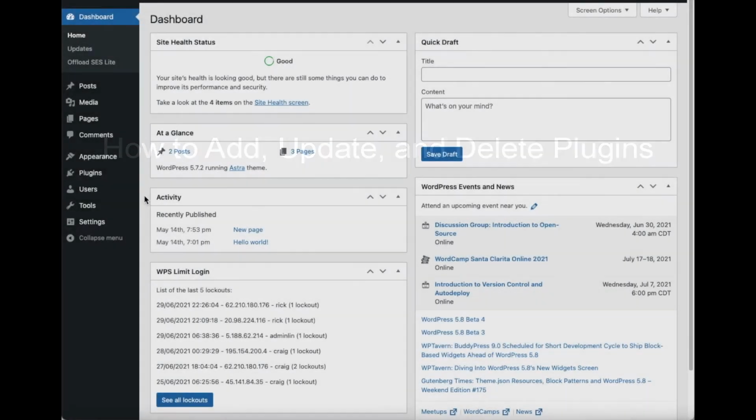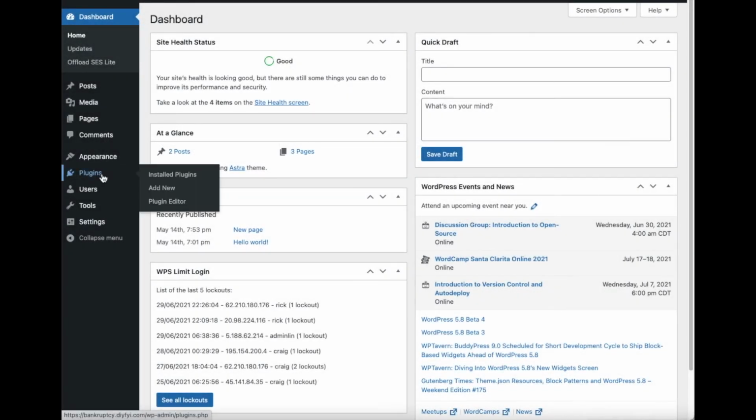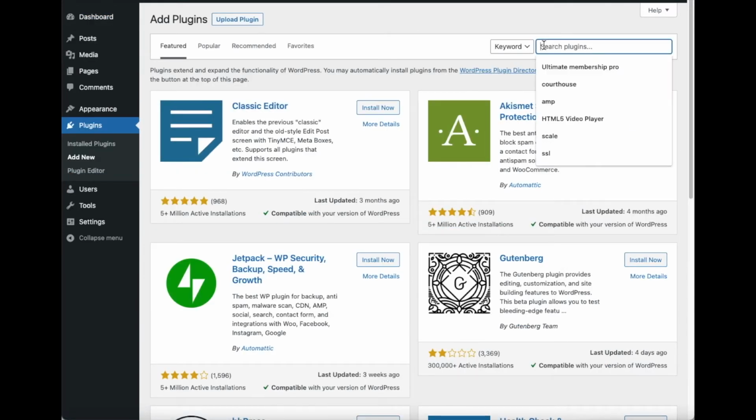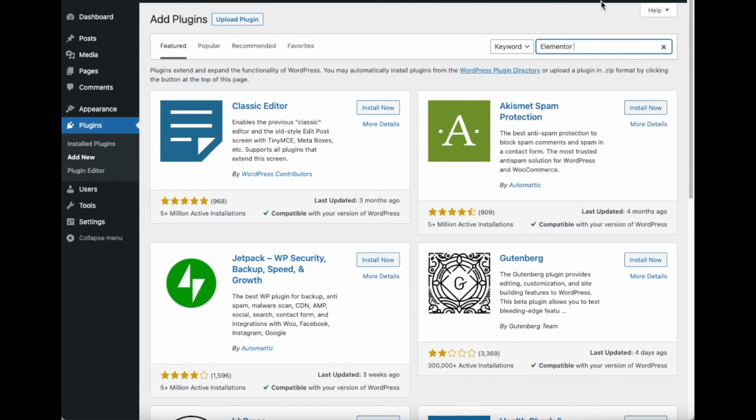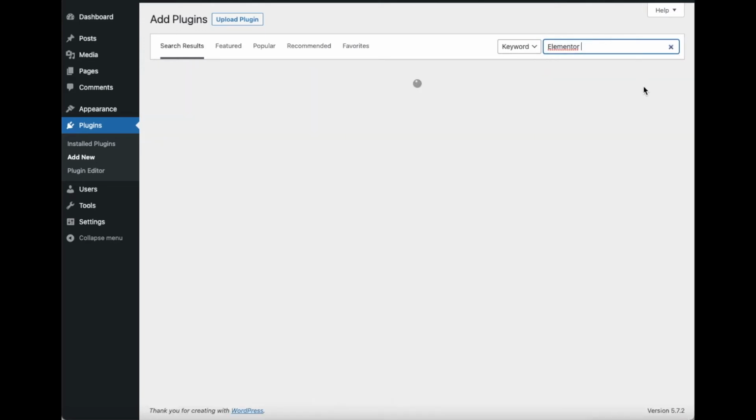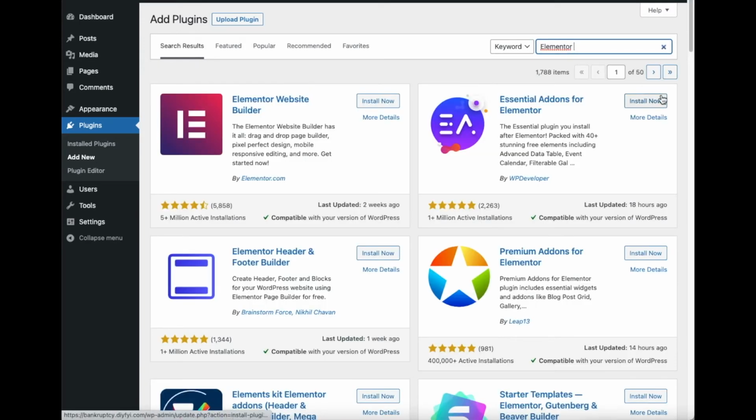How to add, update, and delete plugins. To add a plugin, go to Plugins, then click Add New. Now type in the name of the plugin you want to add. Then click Install Now and activate.